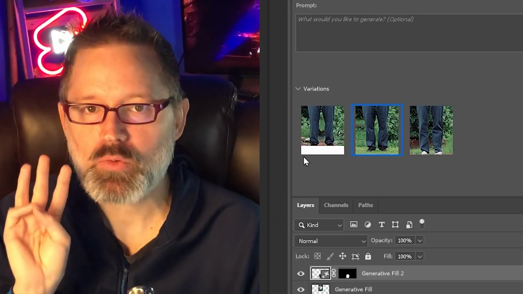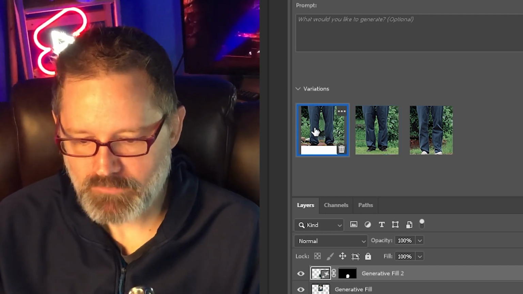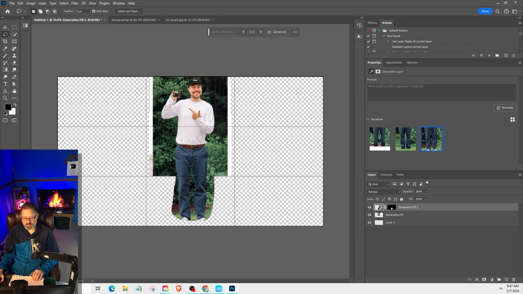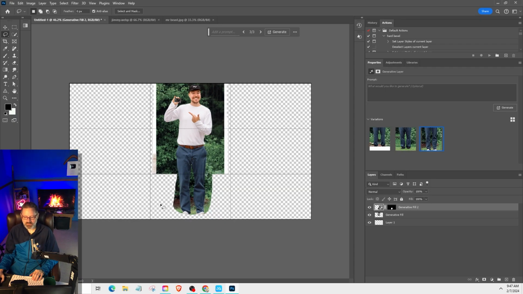Okay, you see on the right-hand side here, we've got three selections. Generative Fill always gives three options to choose from. This one's not very good. Let's click the middle one. That one's better. And that one would just have to add an entirely other step just to fill out his shoes. So let's just go with this one right here.